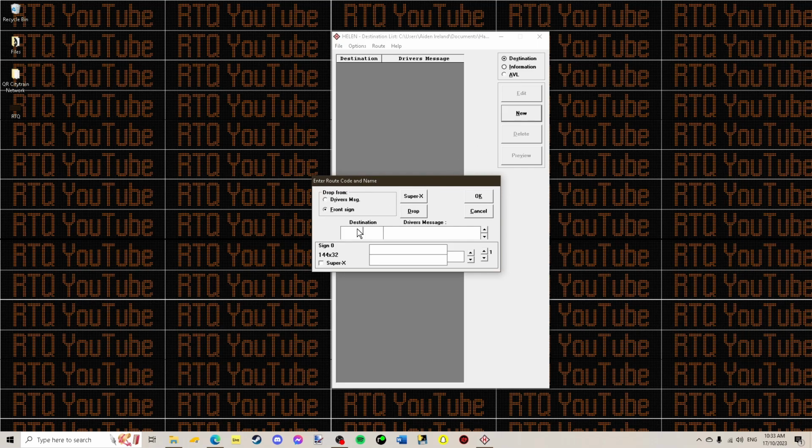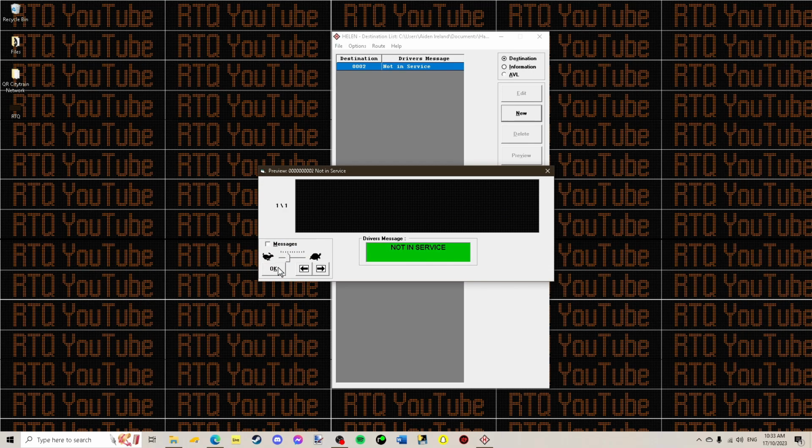We can hit a new sign. And now this is our front sign. So we're going to have our destination. Look, we might just do a simple out of service. So 0002. Not in service. And then because this is only a single desto, we're just going to hit not in service. I'm not sure if Super X works with this, but we'll have a look. It does not.